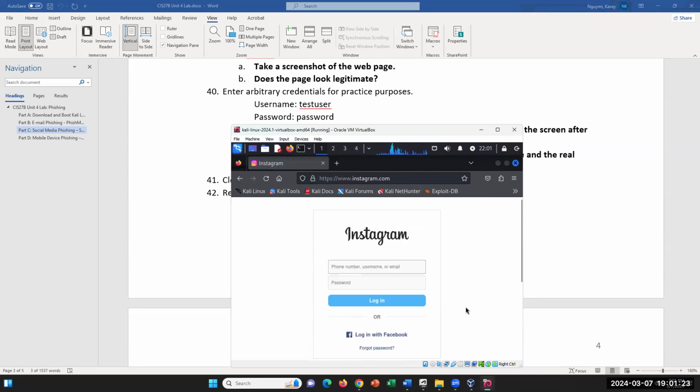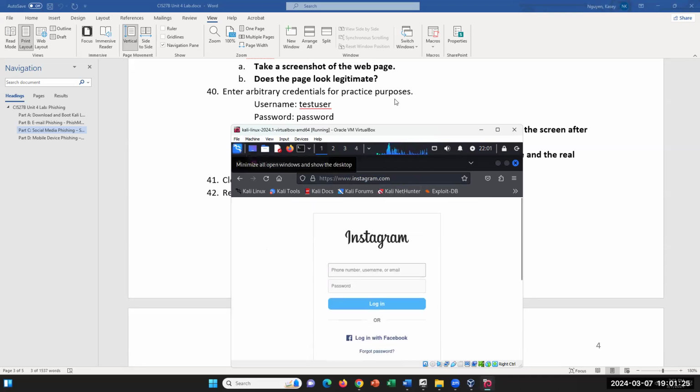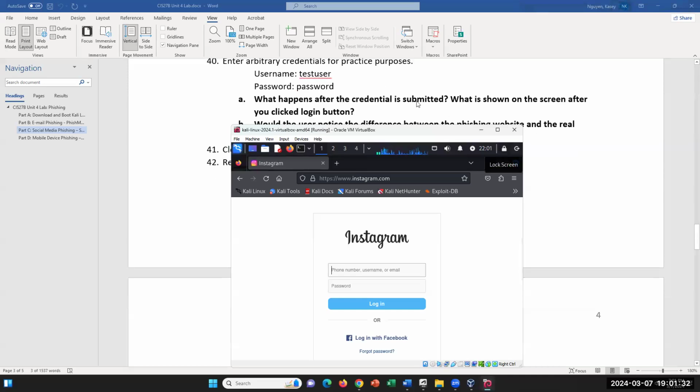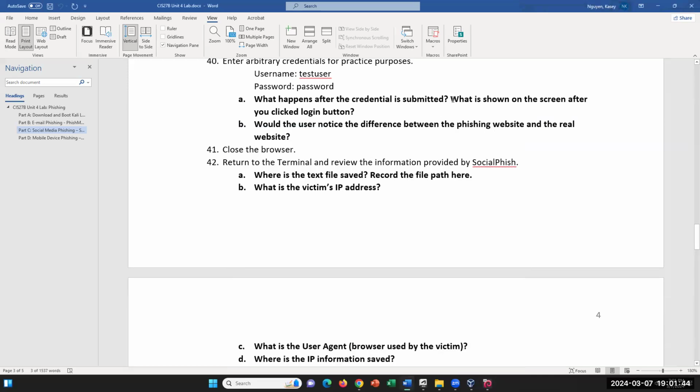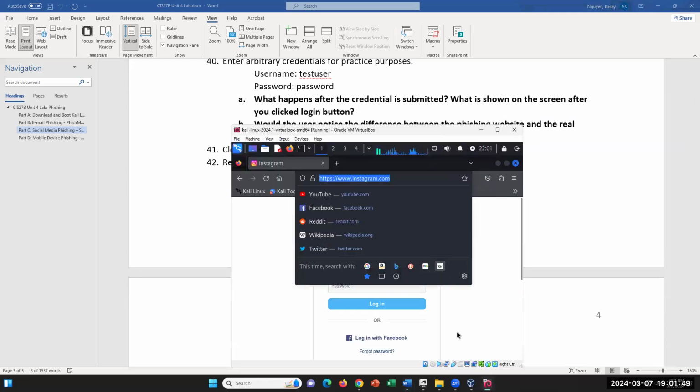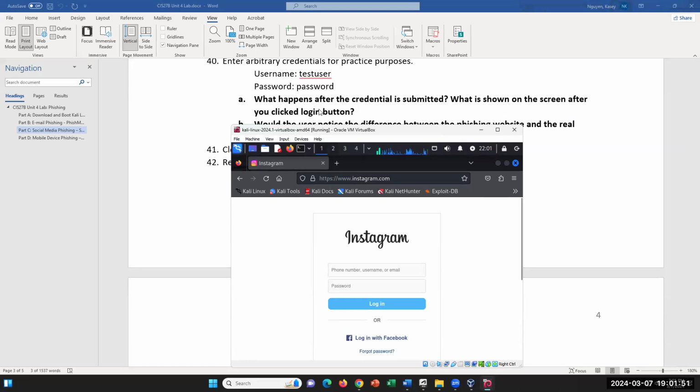So tell me whether it looks legitimate or not. Compare that to the real Instagram. Screenshot it. What happens after the credential is submitted? Well, I was redirected to the real website, right? After. And that's coded into the application. What's shown on screen after I click the log on button? The real Instagram website. Because after I got redirected, it brought me back to the login again.